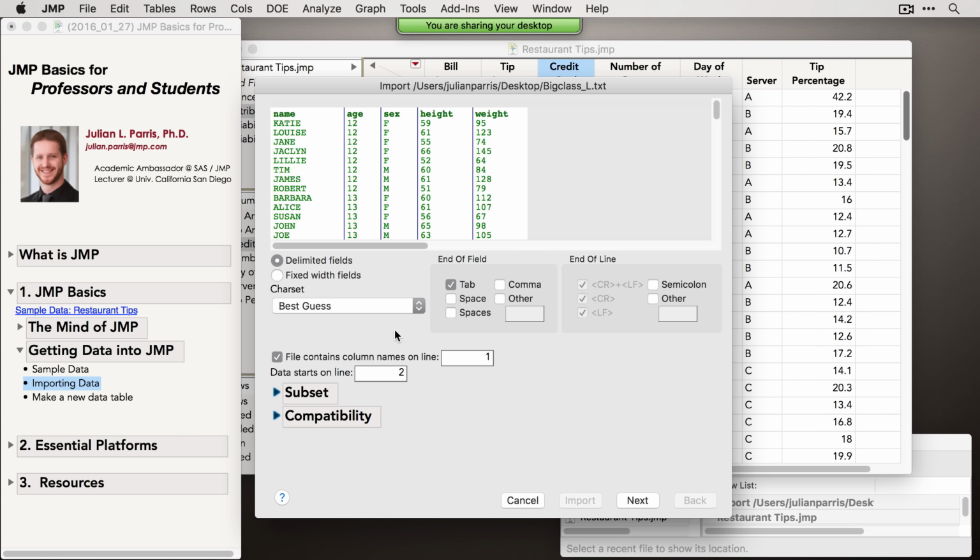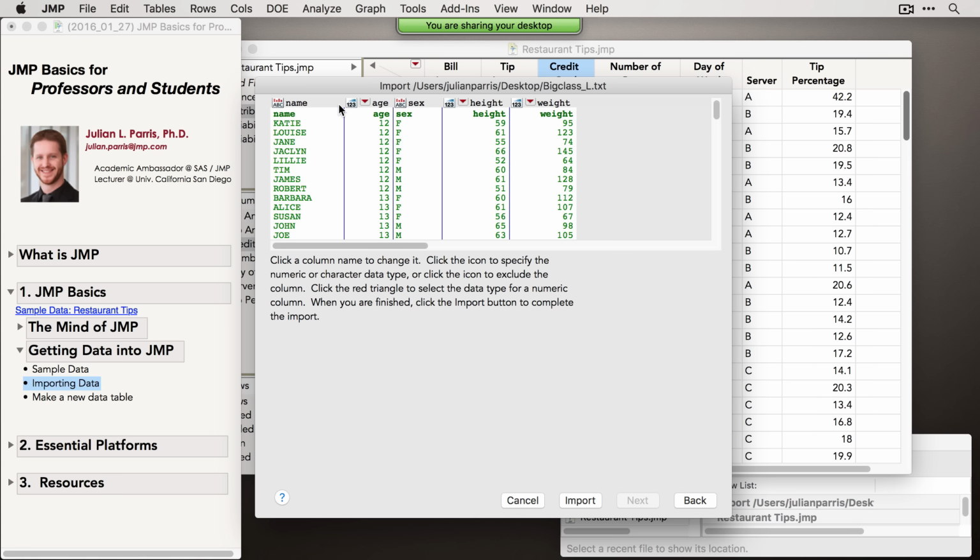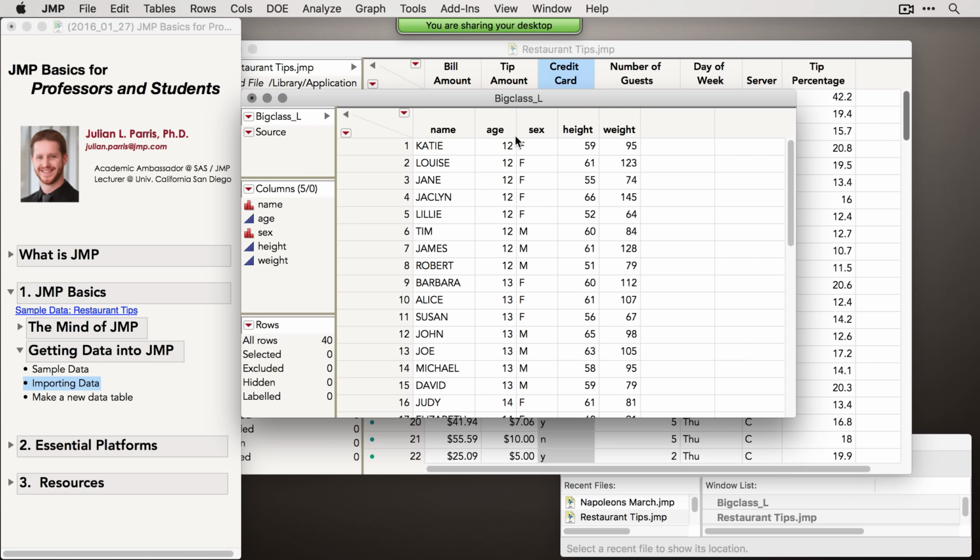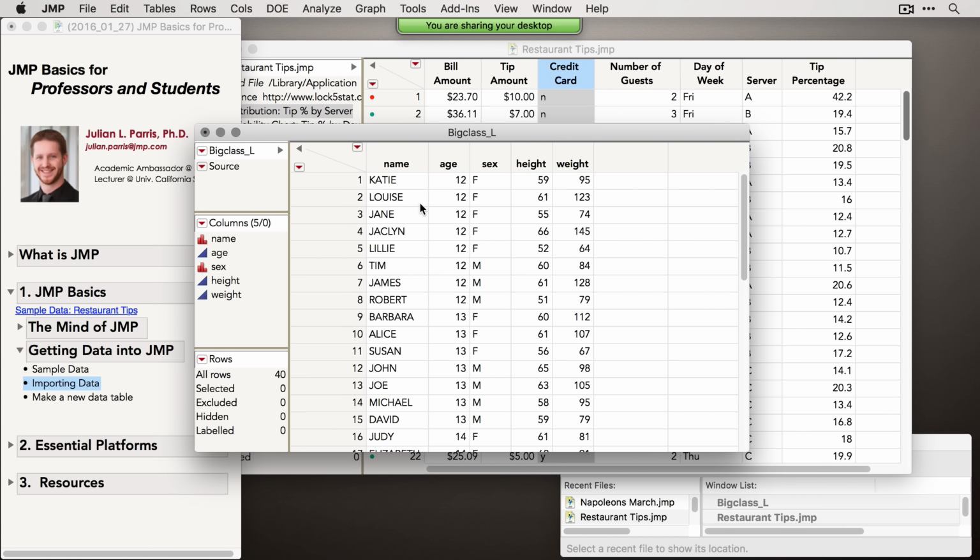And so for us, actually, JMP makes really good guesses about how our data set is set up. And so it recognizes that the file contains column names, actually on line 1. That's why they're bolded. And the data started on line 2. If I click Next, you'll notice that JMP even goes ahead and names those columns for us. And I can just click Import. And here we go. So that was from text. We imported directly into JMP.